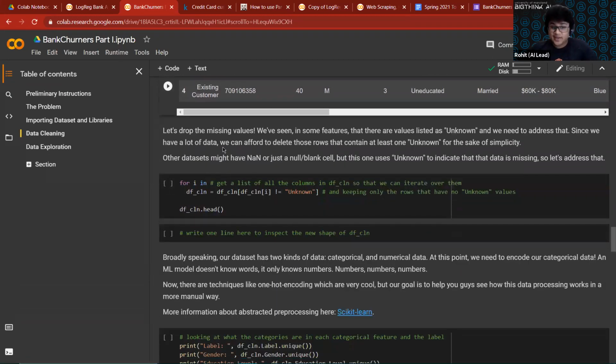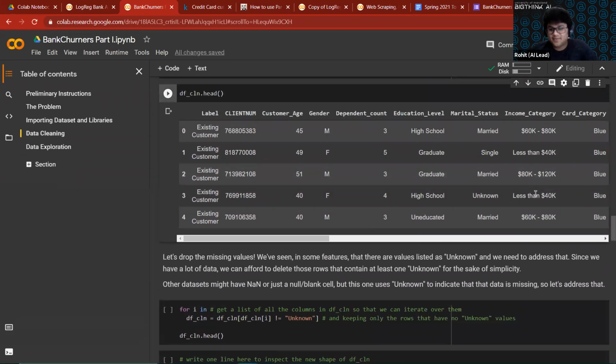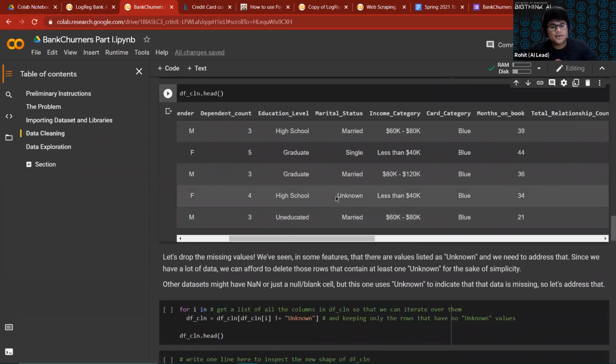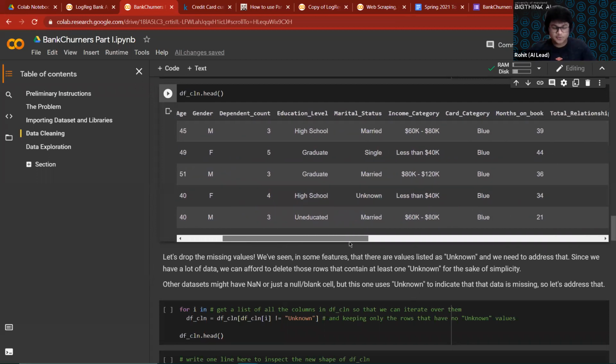Now, what we need to do is drop the missing values, all right? And what I mean by missing values is we have some rows which have at least one value saying unknown, right? Marital status, unknown for this customer. How do we get around that? There's multiple ways to do it, and it's called null value treatment. Shanil mentioned it a couple of weeks ago, and it's the process of addressing missing values.